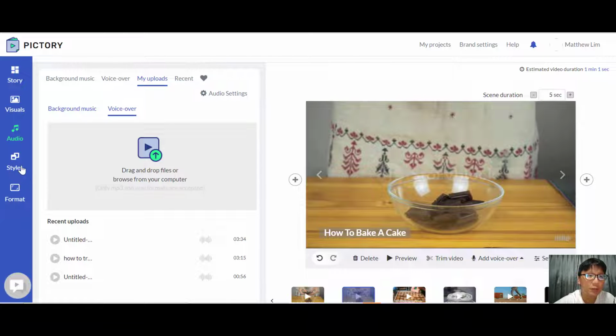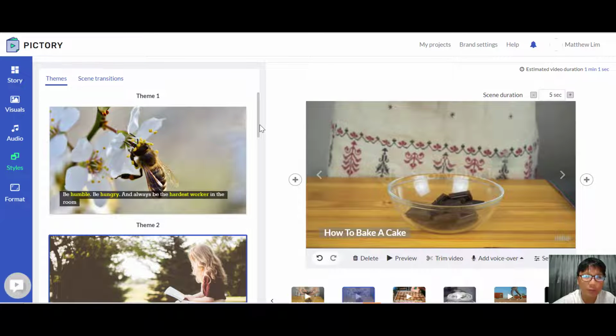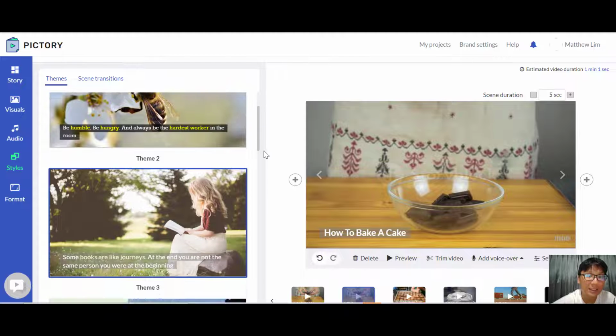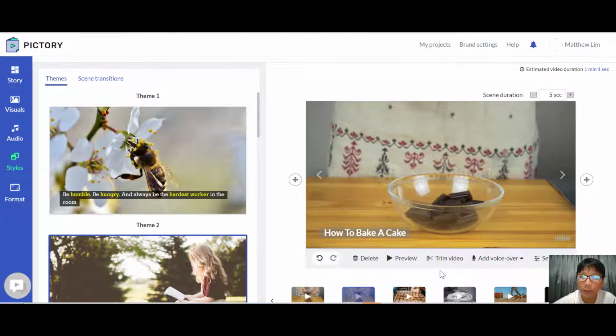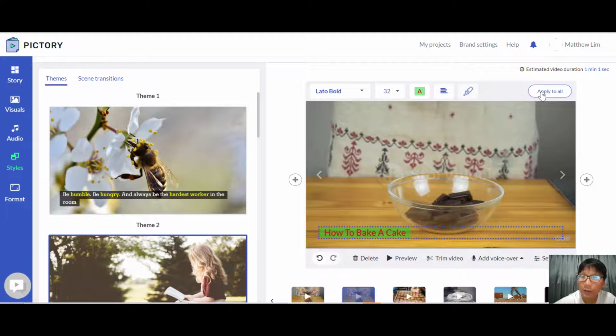All right, so moving on is style. You have different types of style. If you want, you can choose from here. They will automatically change it for you. In any case, if you want to change the color of the wording, just highlight it. Then if you press on the A, you can change the text color to red, and then the background, maybe let's change to green. Then the highlighted color, you can change it to blue. Then remember to apply to all, so you can apply to all the scenes.